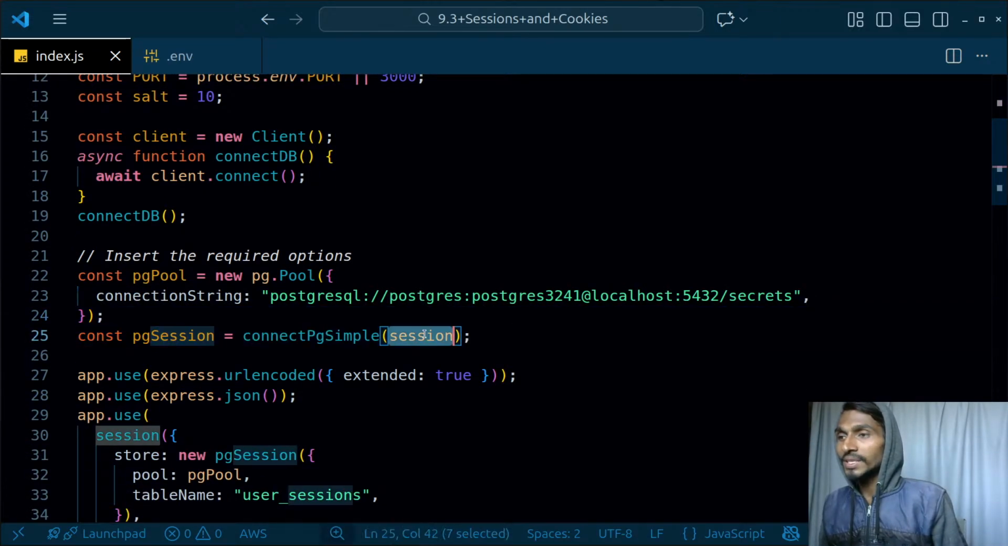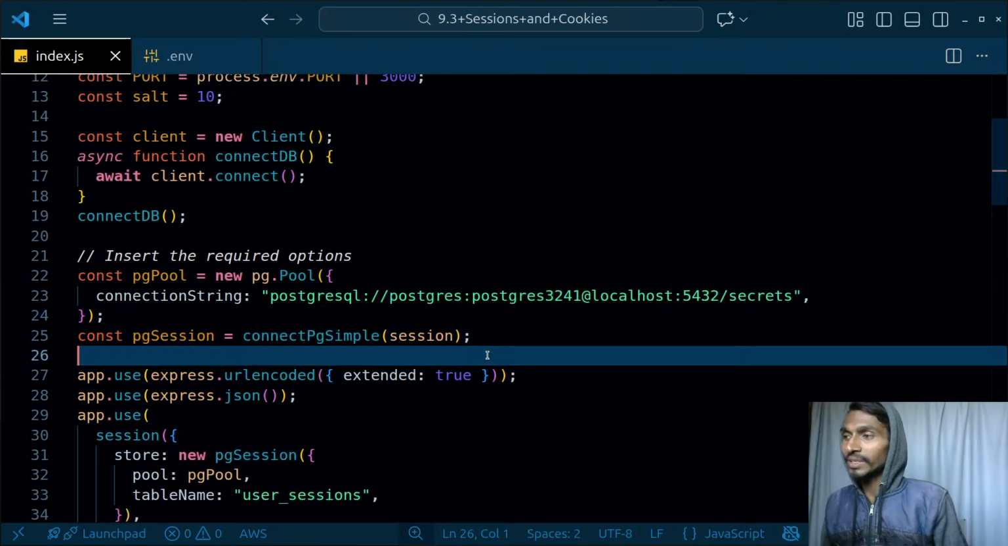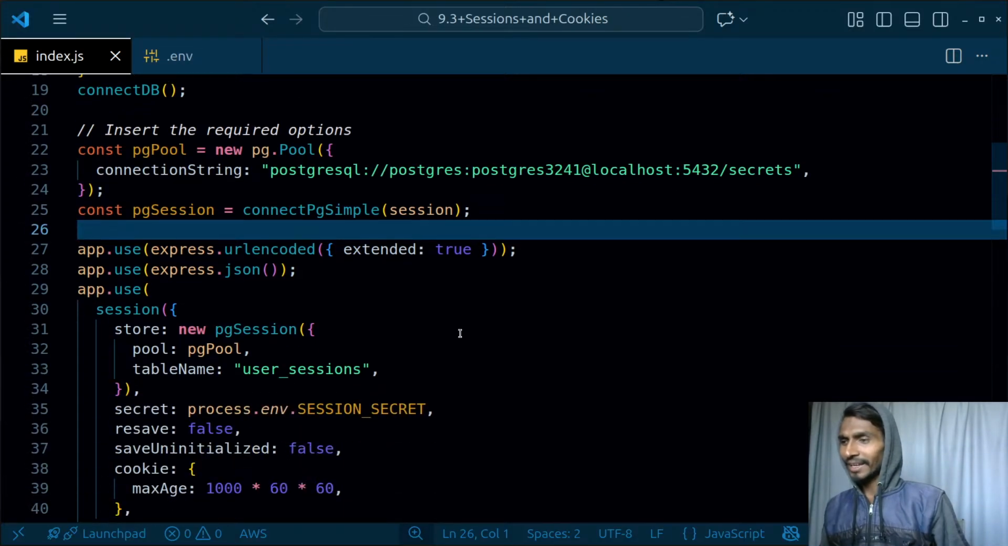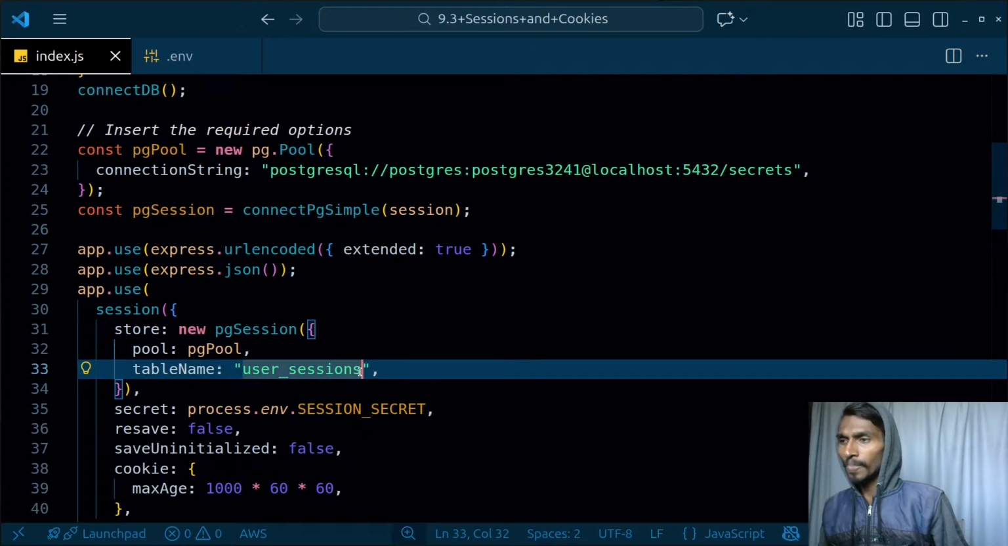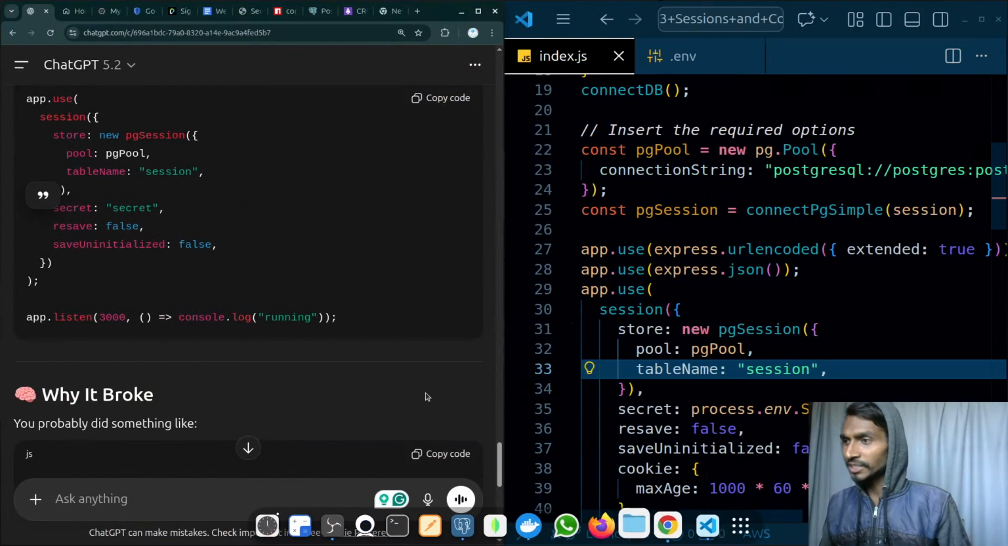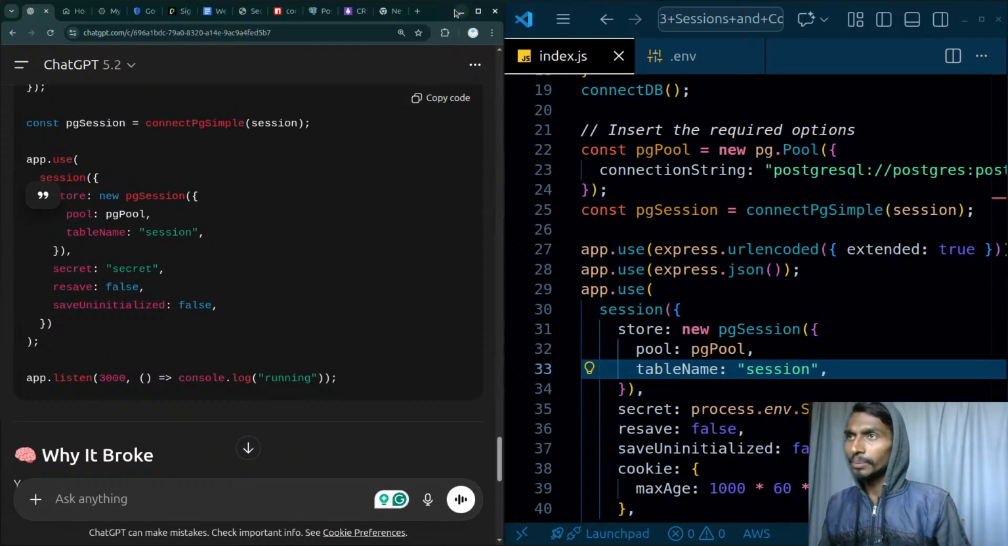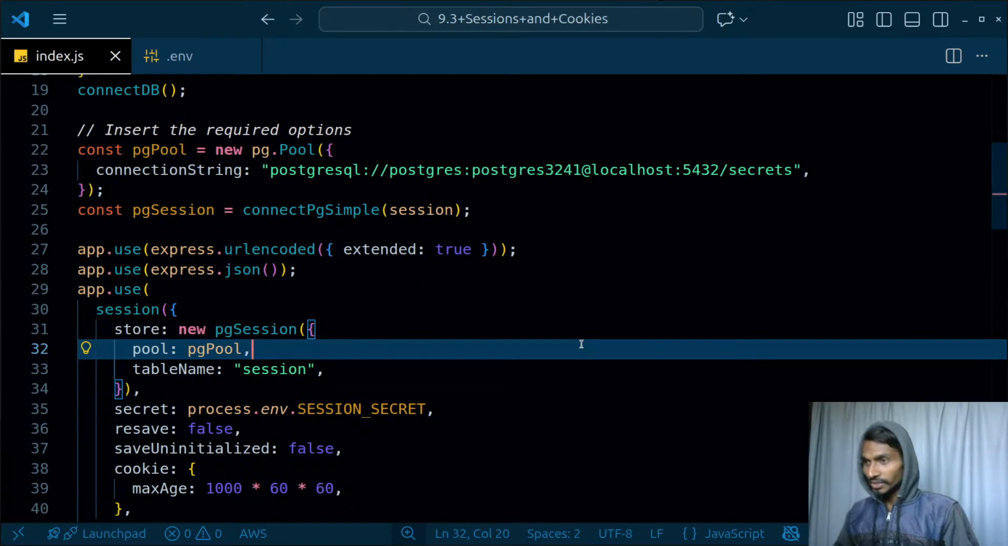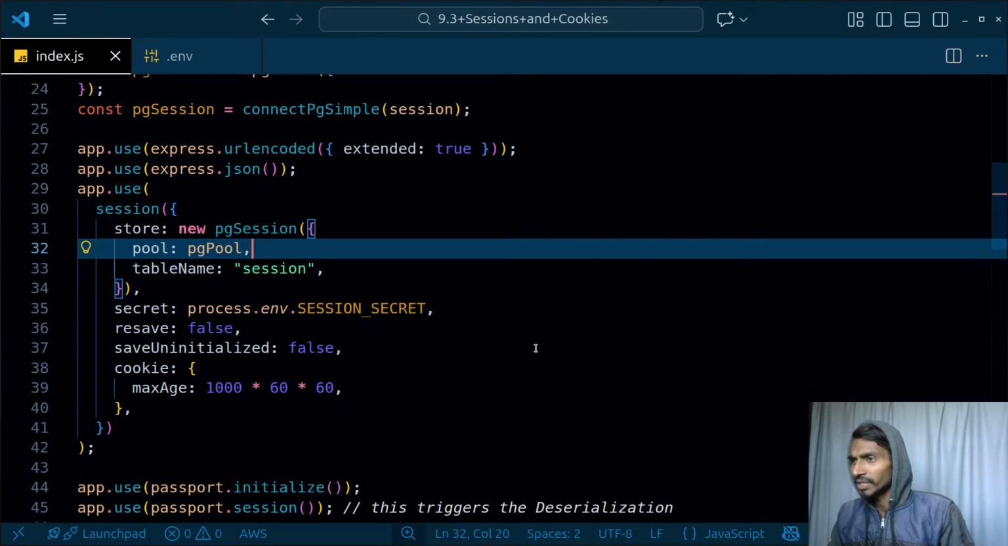There was only one thing: I wasn't giving it the session, and because of that simple thing it was saying, oh, session store is not found, what are you doing, something like that. User sessions are going to be there, that is fine, or I can even make them sessions for professional naming. Session or sessions, what has ChatGPT named it? ChatGPT named it session, so I'm going to be using that. Session means of course user session, you get the idea.